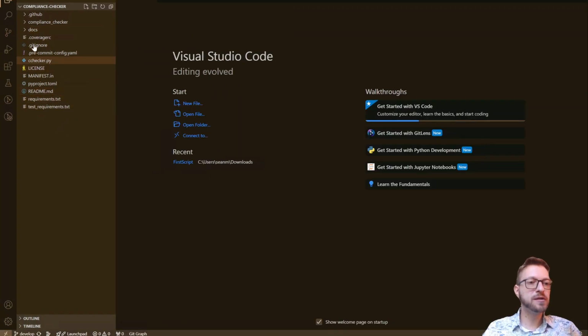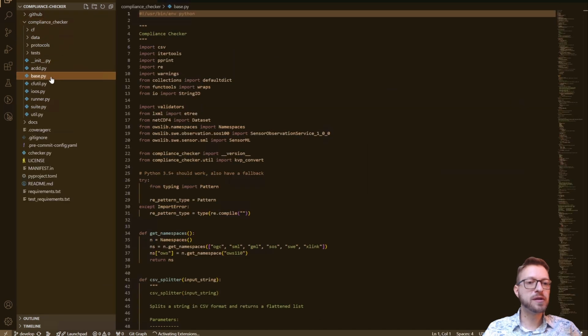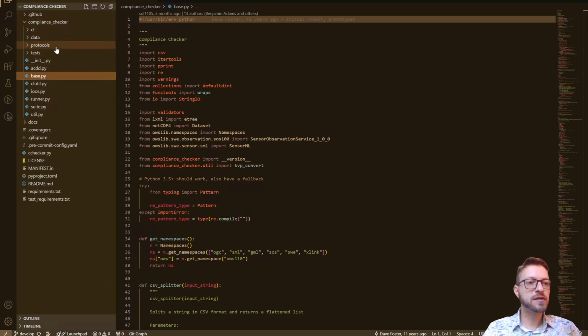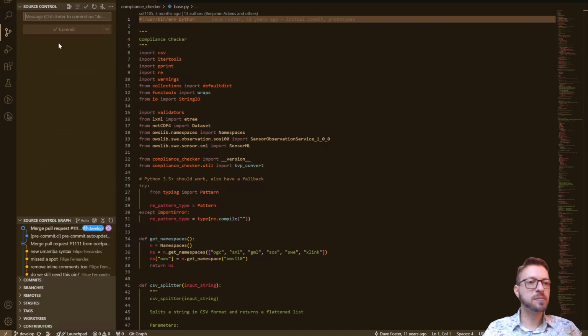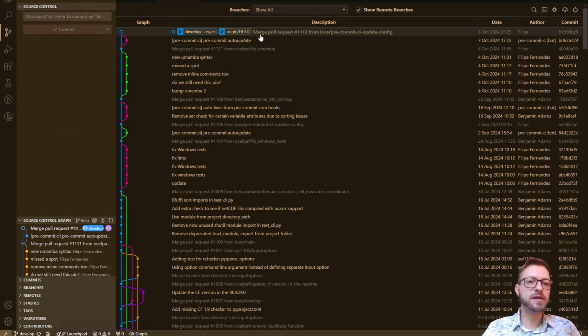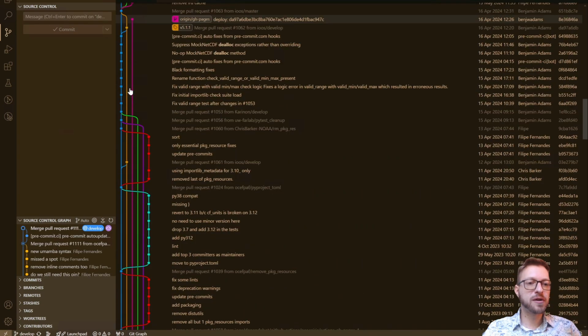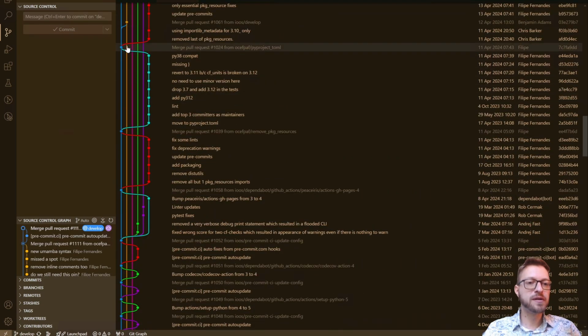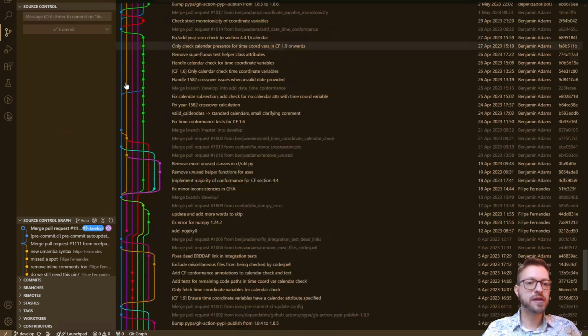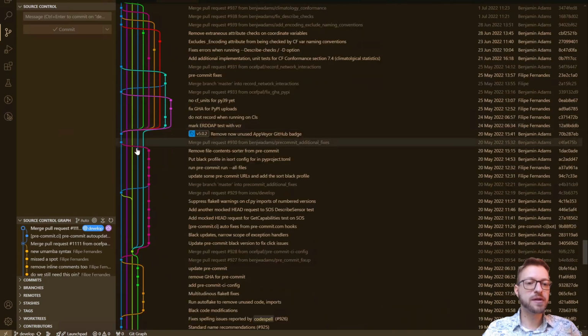And so not only do we now have this repo in here with all of this code, we actually have the entire history. So we can go over to this source control tab. If you click on this icon, you can actually see a graph of all of the parallel development that this underwent throughout its entire history.